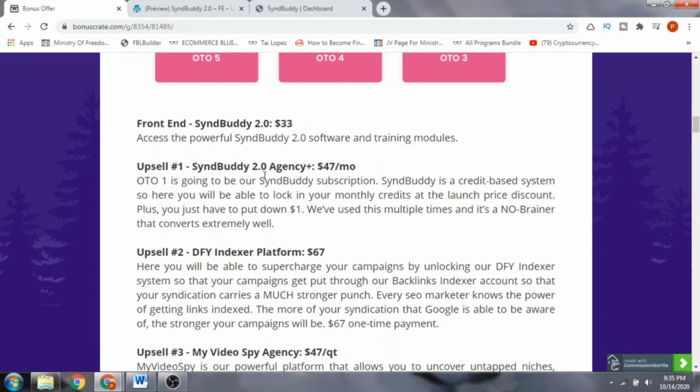Here you will be able to lock in your monthly credits at a launch price discount, plus you just have to put down $1 for those credits. You have to just put down $1, and we have used this multiple times, it is no barrier, and it converts extremely well. I myself have been using this particular platform. It's a very good platform, and the rankings are just automatic here.